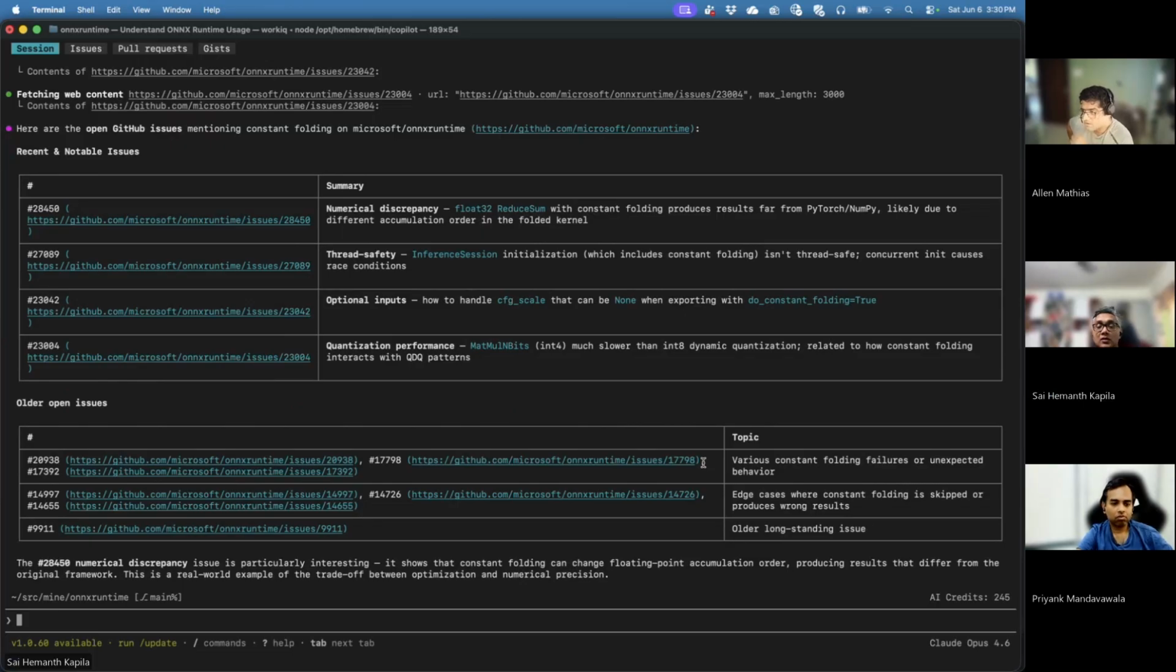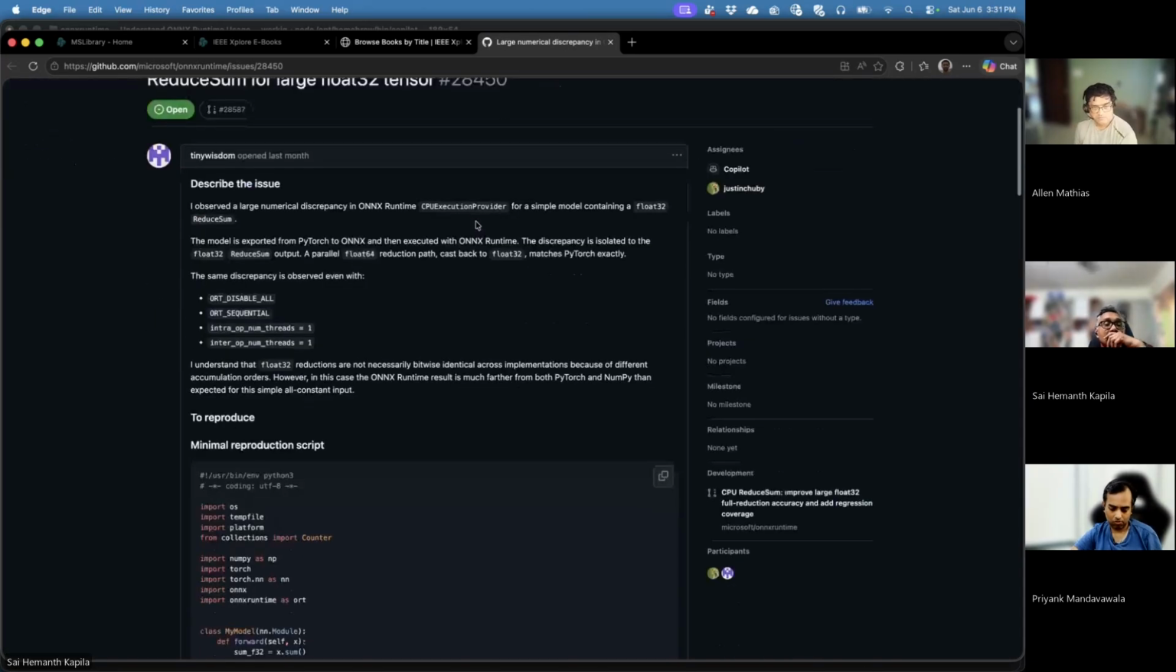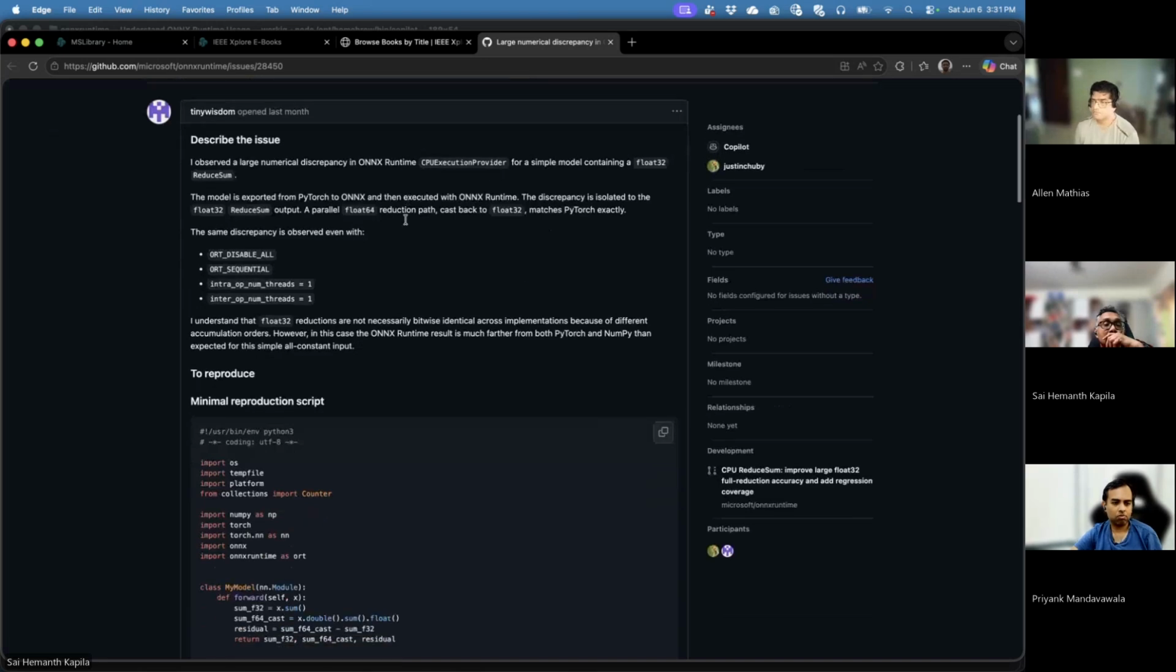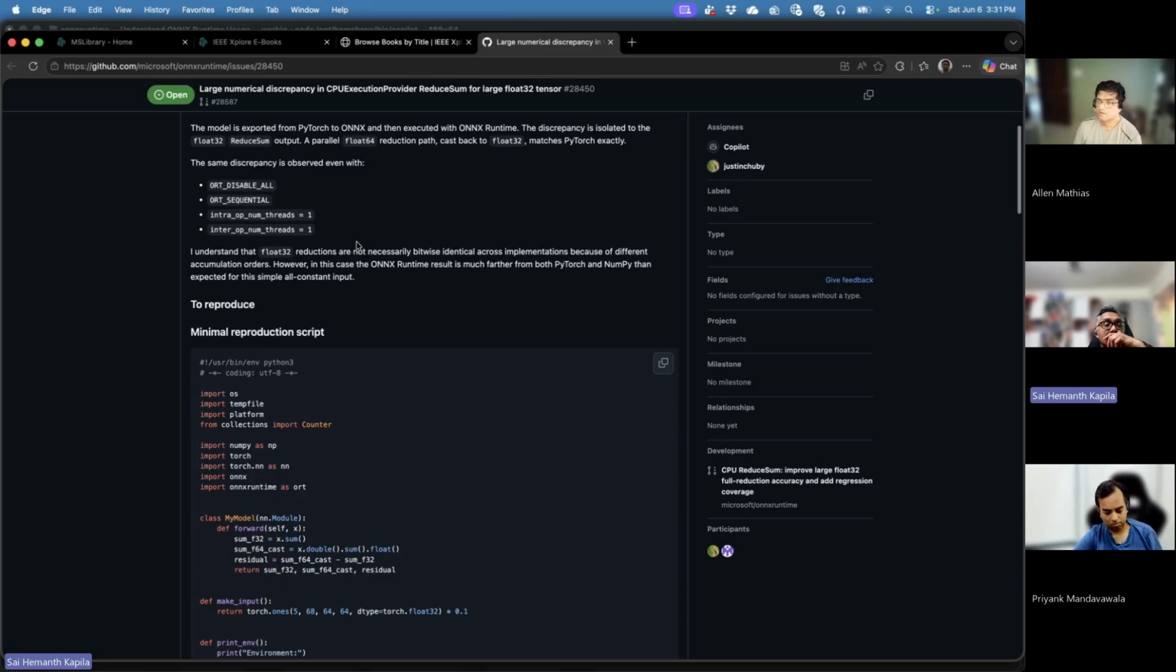QDQ patterns. Unexpected behavior. These are still open now. I think these are open issues. All of them are open issues. Okay, let us understand. Shall we go? Shall we go there? 2480. To reproduce.